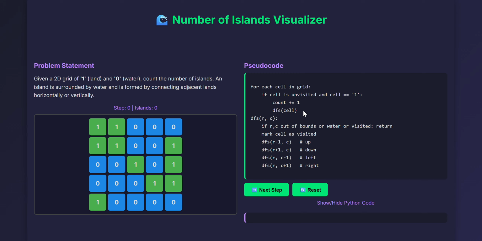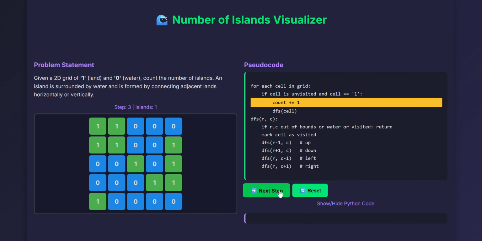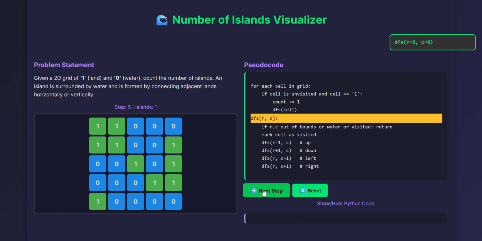Let's dive in. We start by scanning the grid row by row, column by column, looking for unvisited land cells marked as 1. For each cell, we check if it's a land cell and hasn't been visited yet. If it is, we've found the start of a new island. When we find an unvisited land cell, we increment our island count and kick off a DFS from that cell to explore the entire island.